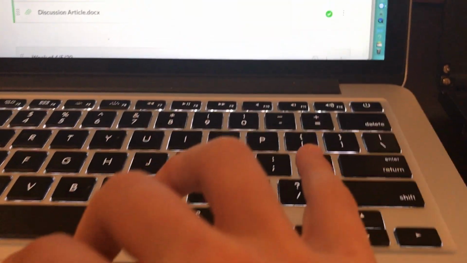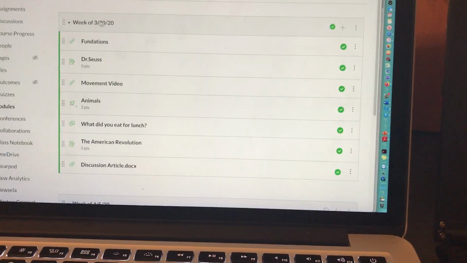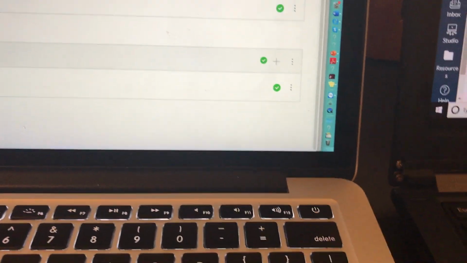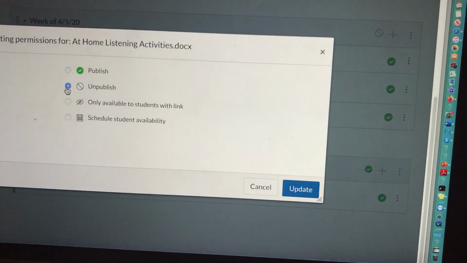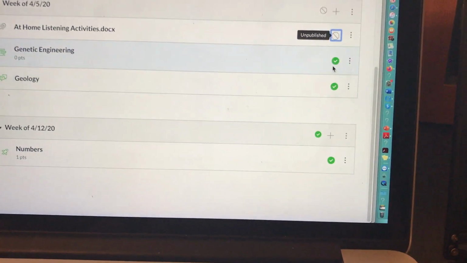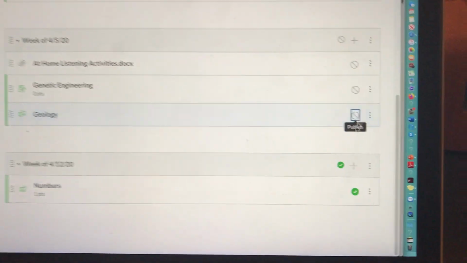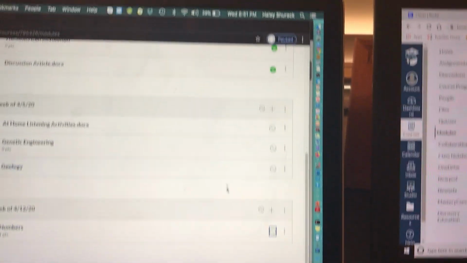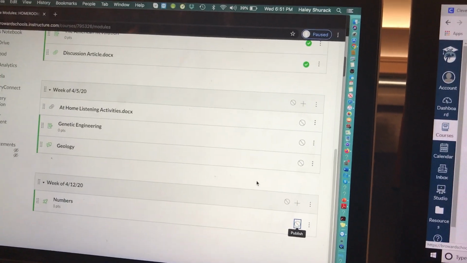I apologize. But anyways, so remember, we only want them working on the week of March 30th. So I need to unpublish the other modules. So I'm gonna come up here. I'm gonna unpublish all of these assignments because I don't want them seeing them before it's time. So I'm gonna unpublish. So now let me show you what that did for the view of the student.